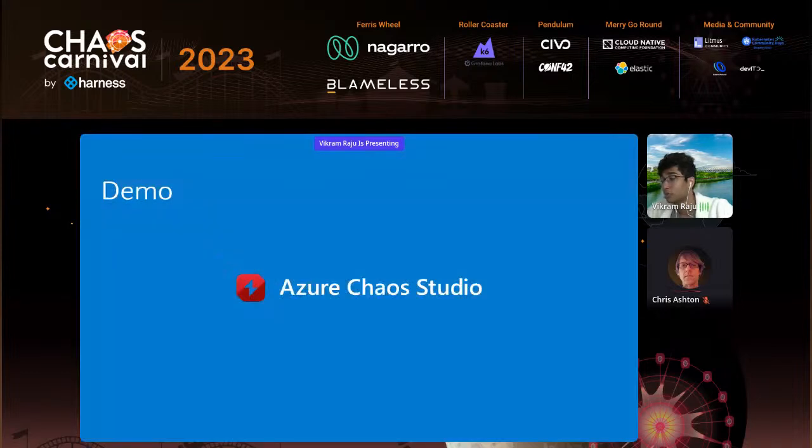So at this point, we'll do a quick walkthrough of what creating a sample experiment in Chaos Studio looks like, so the smaller details don't get lost in the awe of watching something live. And then we'll move on to a live hands-on demo.